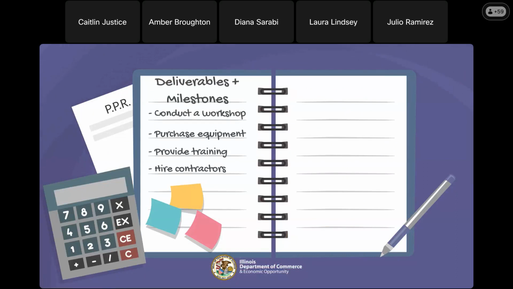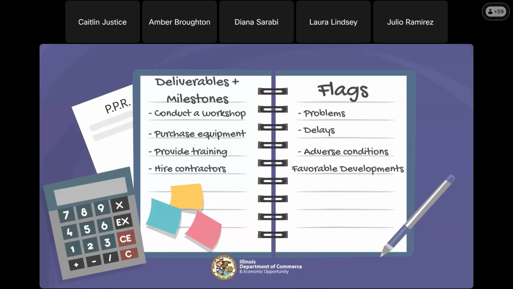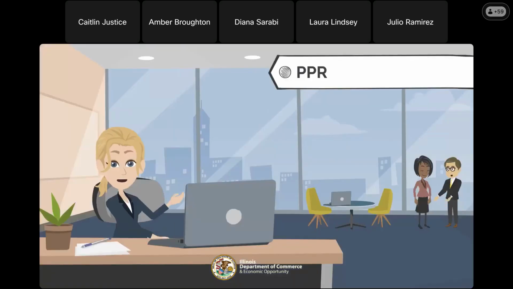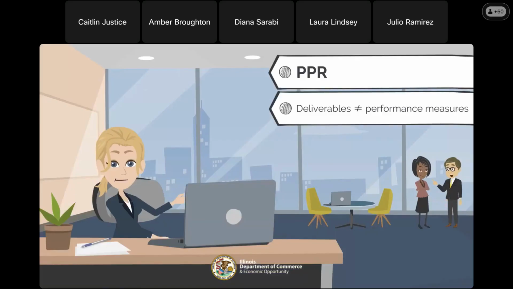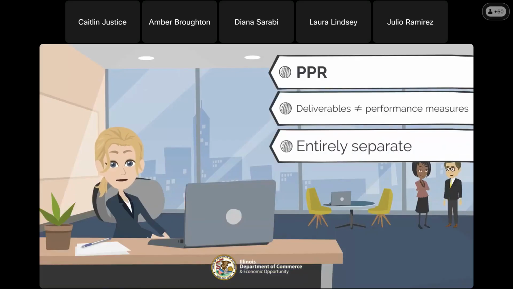Events that have significant impact on performance should be flagged as well, such as problems, delays, or adverse conditions which will materially impair the ability to meet the objective of the grant. Also flag favorable developments which help meet time schedules and objectives sooner or at less cost than anticipated, or producing more or different beneficial results than originally planned. Deliverables do not equal performance measures, as these are entirely separate in the performance report.